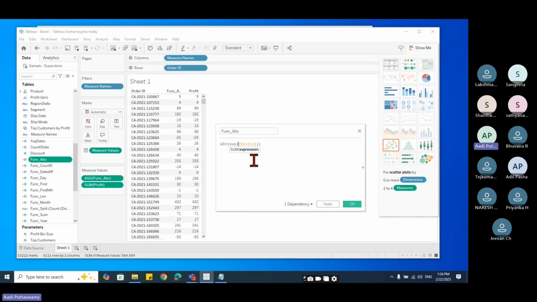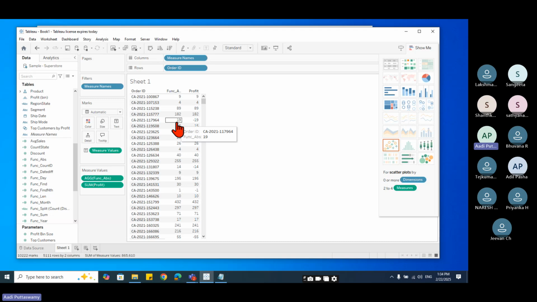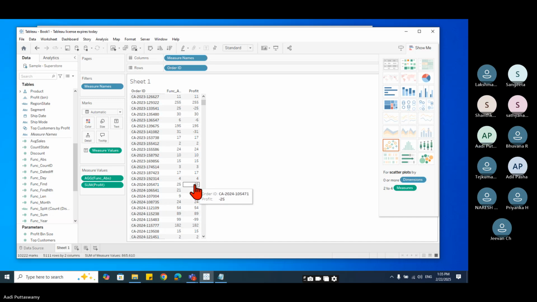Sum of. Understood why we should give the sum? Because the value what I'm getting here, it is getting aggregated. So I should use that aggregated values, right? Let me say okay. See now, the minus was there here, that becomes plus. Just scroll down. See? Minus 25 becomes 25. Understood? So abs means it is trying to convert negative number to positive number. Yes? Okay.